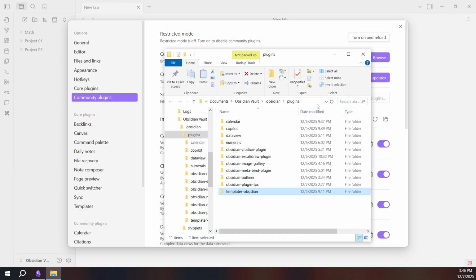If your download was a zip, extract it first, then move the resulting folder into the plugins directory. Make sure you're not nesting folders by accident. The plugin's files should be directly inside its own folder, and that folder should sit directly inside the plugins directory.